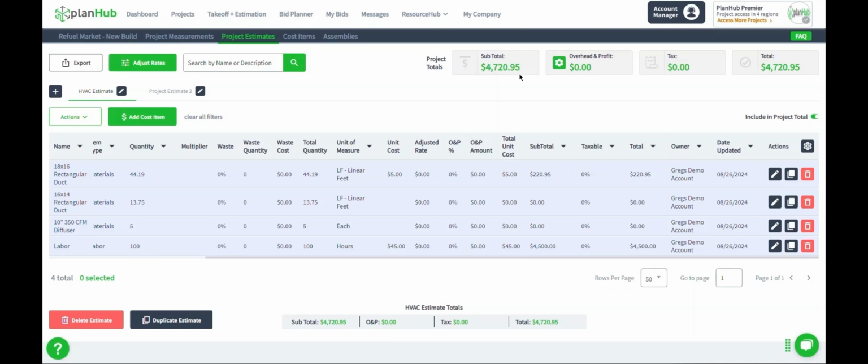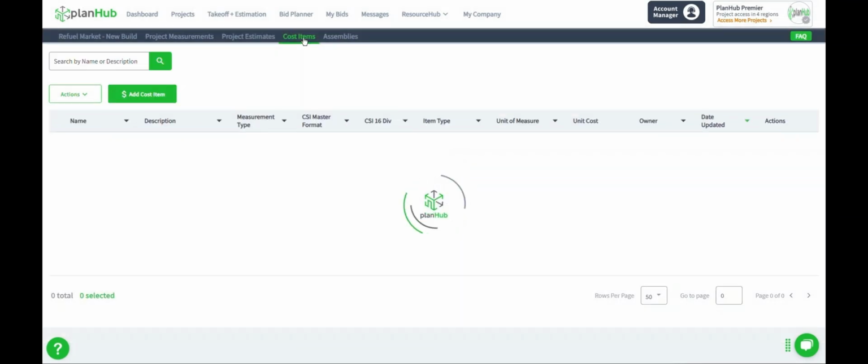The two ways we've discussed so far for creating line items within our estimate is to send the result directly from Takeoff into estimation. The second way would be to add a blank cost item on the fly. The third way would be to add a cost item from our cost item library. I navigate to the cost item library by clicking the cost item tab at the top.